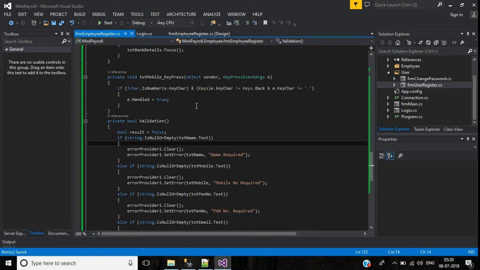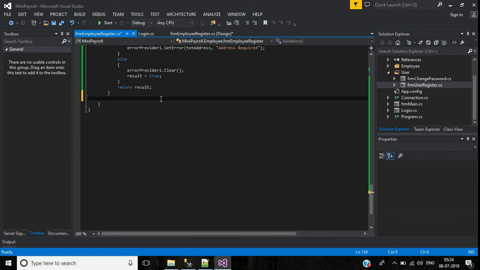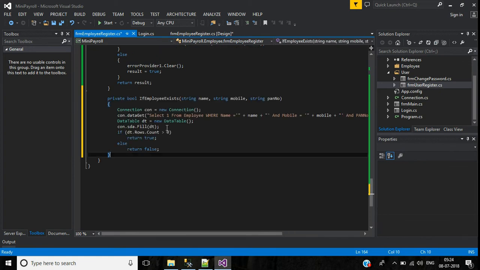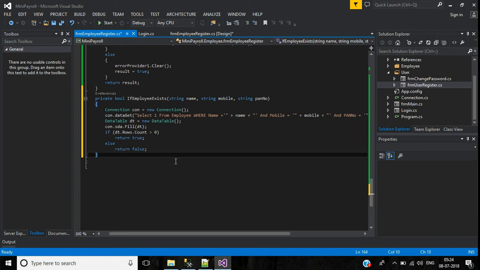Next we will check whether this employee's details exist or not. Now I will add this code for if employee exists. Its return type will be bool. Here we are passing three parameters: name, mobile number and PAN number. PAN number will be unique for each employee. Select one from employee where name equal to this parameter name, mobile and PAN number like that. If dt dot rows dot count greater than 0, return will be true, else it will be false.